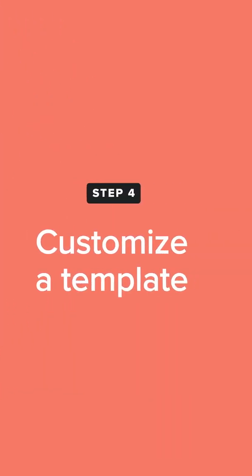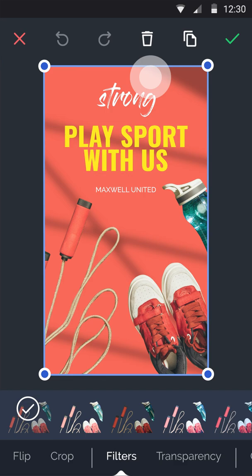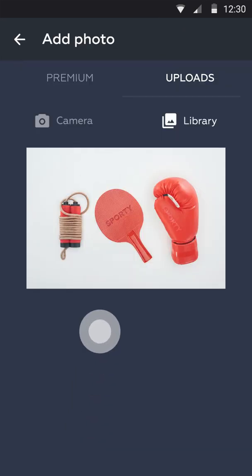Experiment with your chosen template. Replace objects, remove backgrounds from images, add your own text, and change fonts.